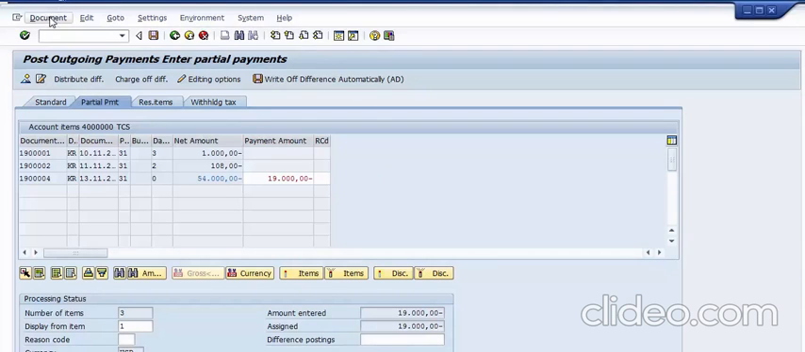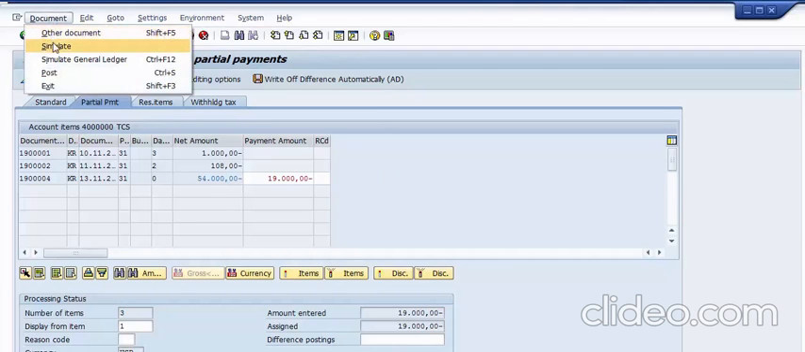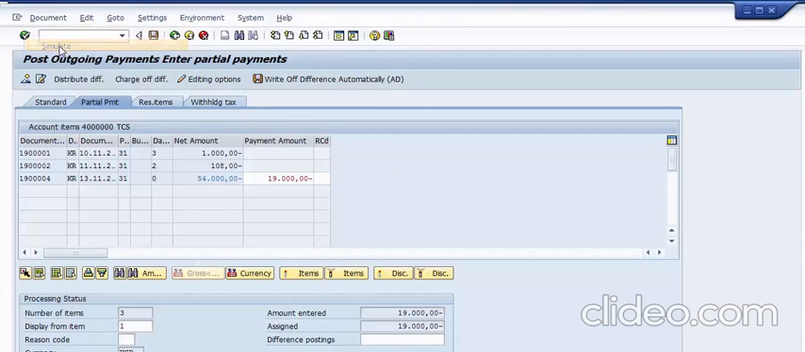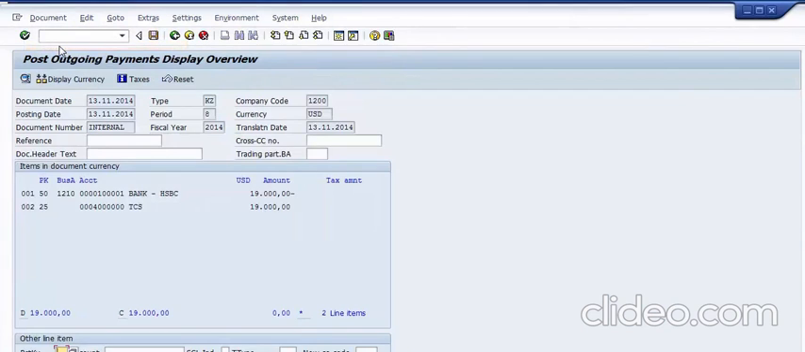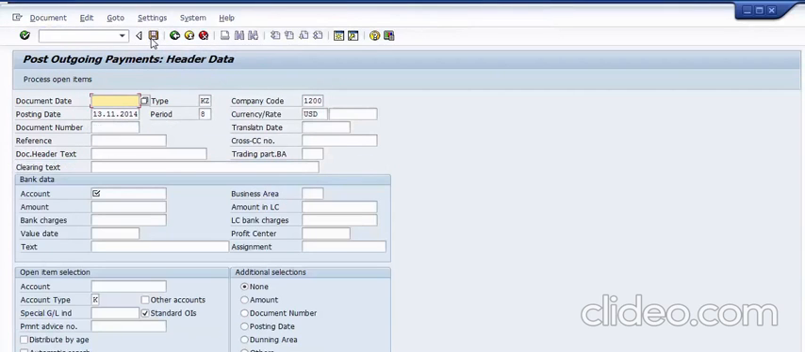Once this has been done, you can simulate your document so as to have a preview of how it will be done. So this is your payment against the invoice of the vendor, that is, bank is credited by $19,000 and the vendor is debited with $19,000. And if you click the post option, the document will get posted. Click on post and the document has been posted and a document number is generated for reference.